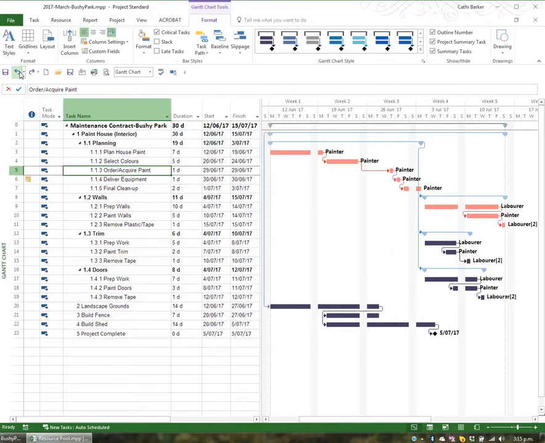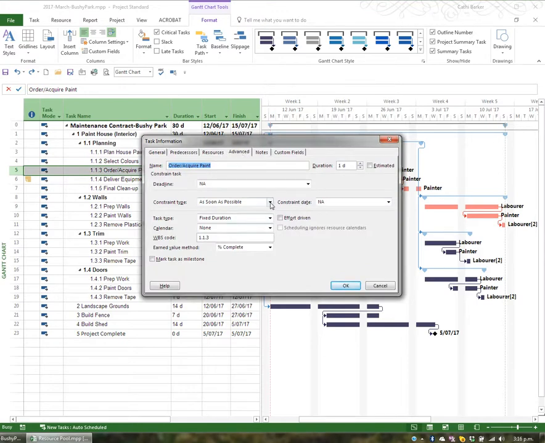The sorts of constraints that you can apply, if I double click a task and I go to Advanced and look at the constraint types, are as late as possible or as soon as possible, finish no earlier than or no later than, must finish on, must start on, and start no earlier than or start no later than. You choose the constraint type that you would like and you set the date to the right.